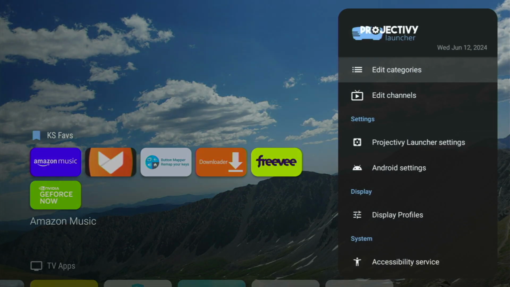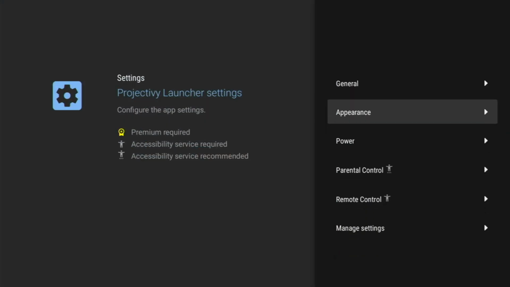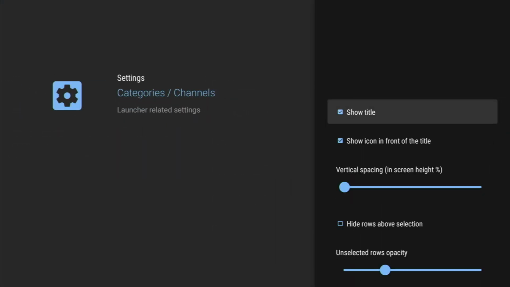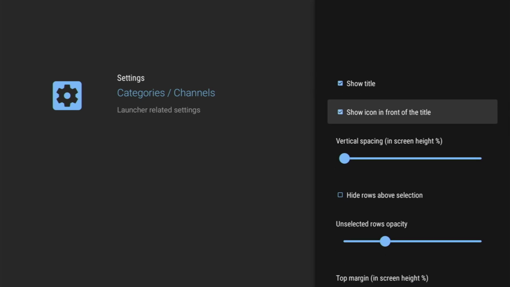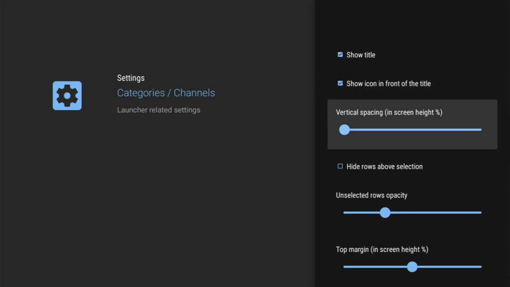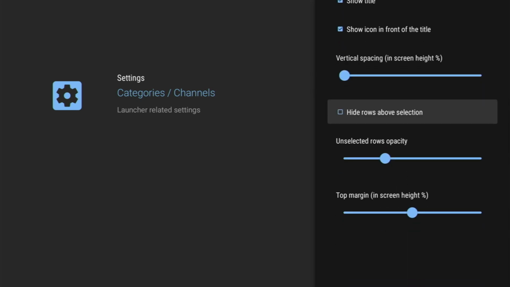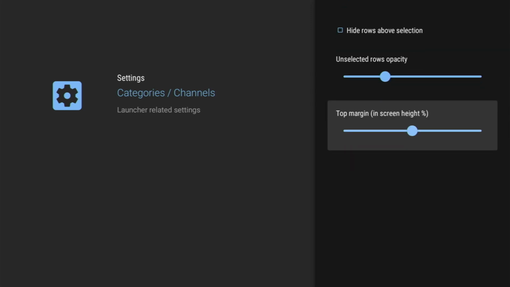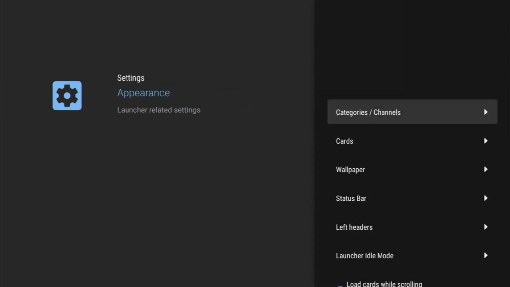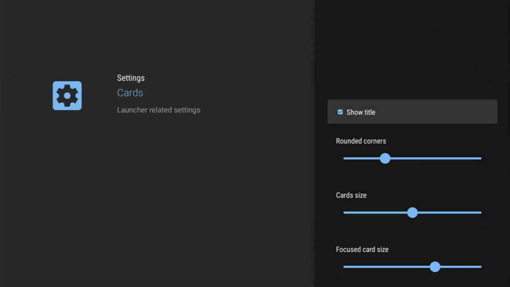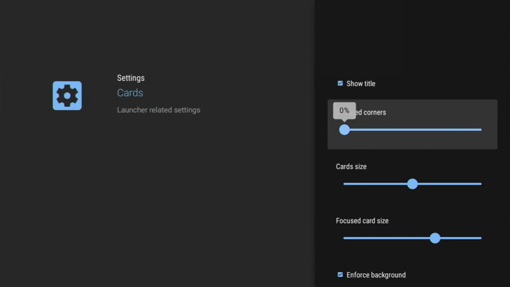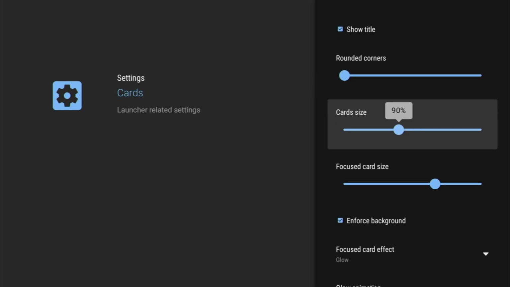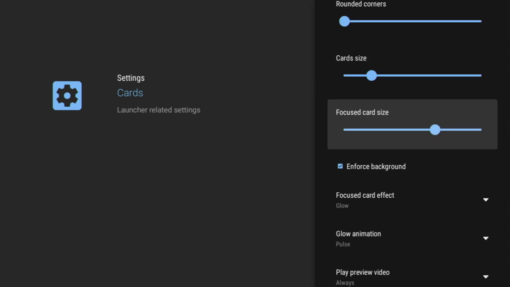Now the customizations don't stop there, we can further customize by going into the settings, appearance, categories and channels, and we can show title, show icon in front of the title, change the vertical spacing, hide rows above a selection, we can change the opacity of the unselected rows, and we can increase or decrease the top margin. And it doesn't stop there guys, there's further customization. We can change how we see the cards, we can round the corners, change their size, and also choose the focus card size, and this will determine how much it stands out from the rest of the row.